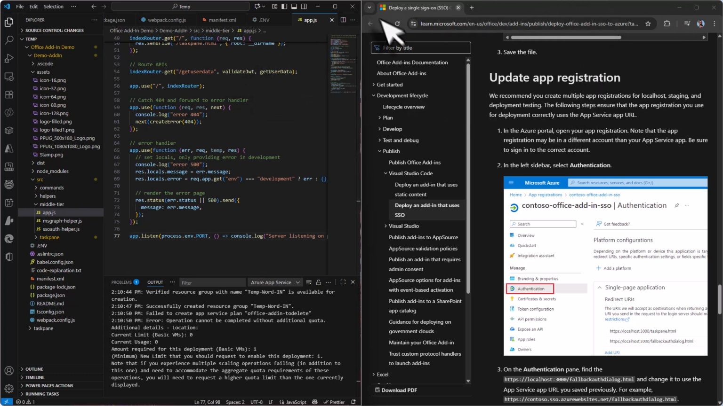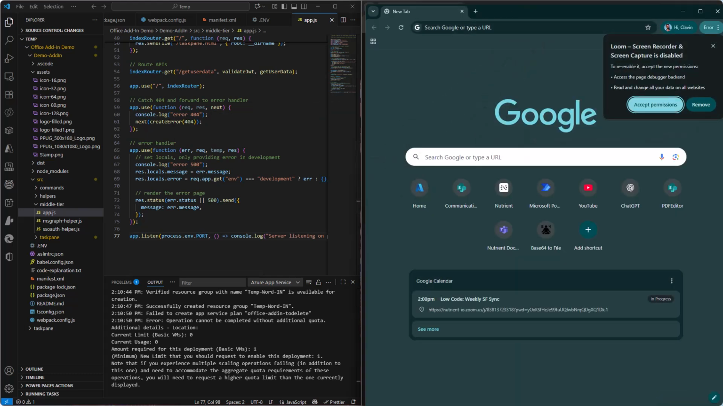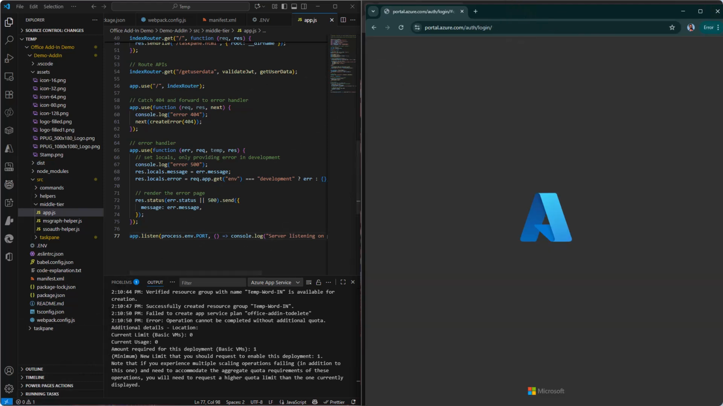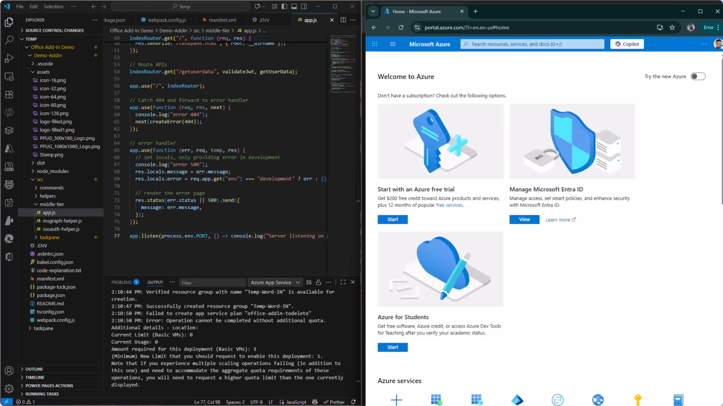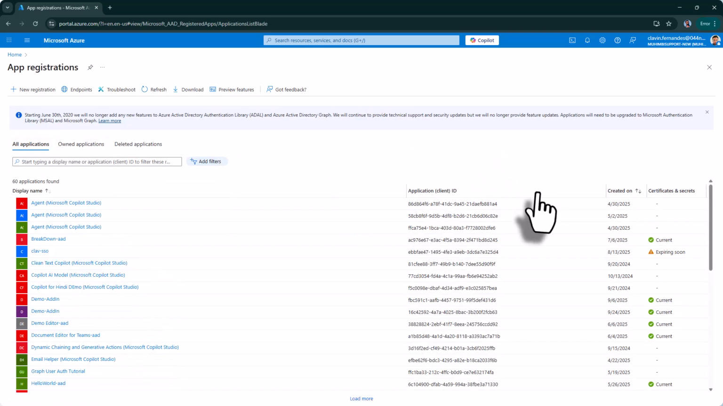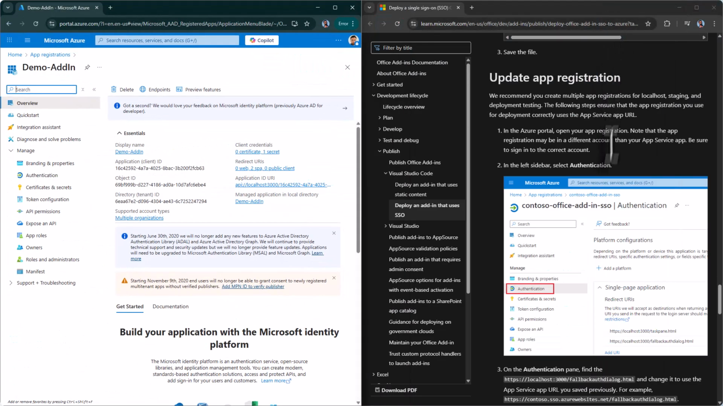So where is my app registration? The app registration was the one that had been provisioned for me in Azure. So let me quickly find that. So go back to the app registration in my M365 tenant. So here I will go in app registration, all applications, demo add-in. Here it is. So I have found the app registration.